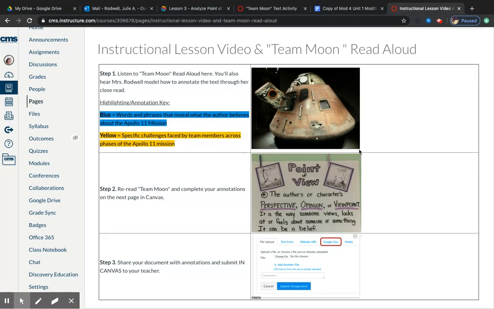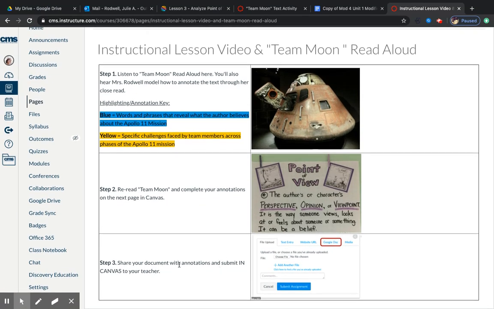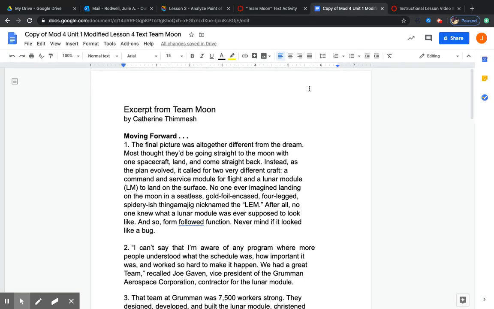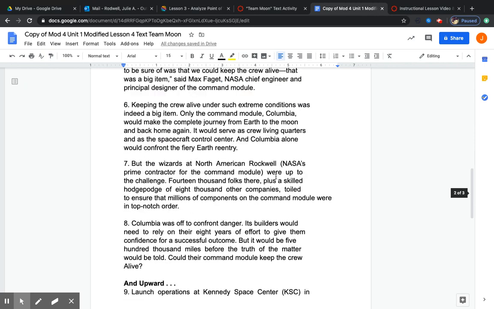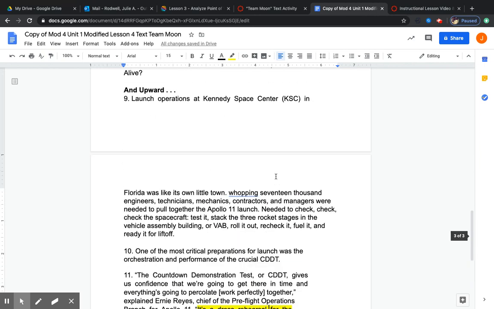Now, make sure you guys share your document in Canvas. I've included a little image here because the week before spring break, some teachers were saying that we had issues being able to actually view your Google Docs. So please make sure you click on this link over here and you upload the copy that you worked on and annotated so the teachers can really see your thought process there.